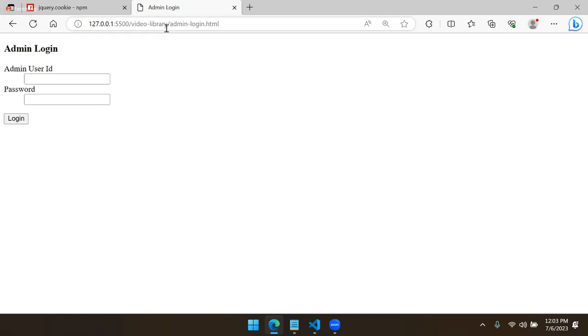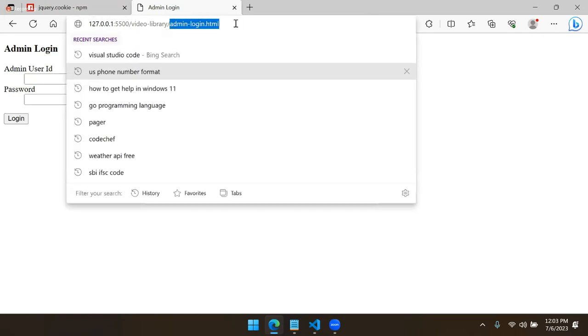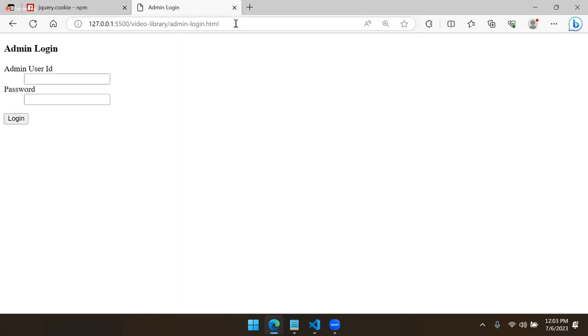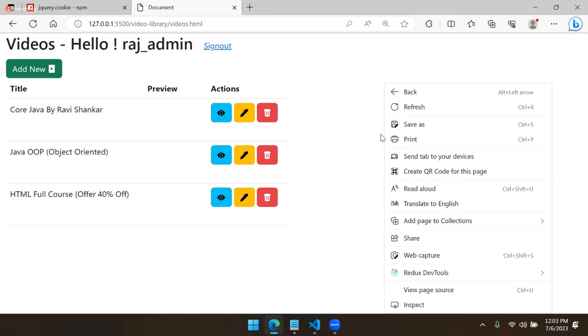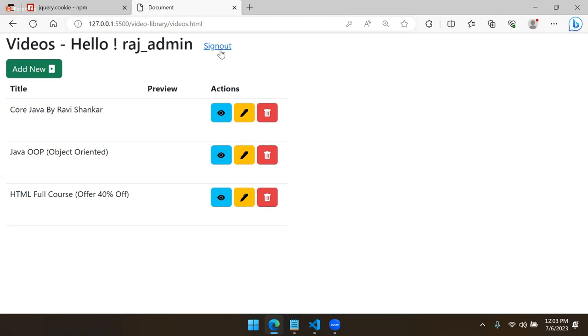If you try to directly access that video, it's not available. It is unable to load. You can log in and then only you can access. Enter admin and Raj@admin and log in, then it will open. The cookie is created automatically and the cookie is present. That cookie is going to maintain your information until you sign out.